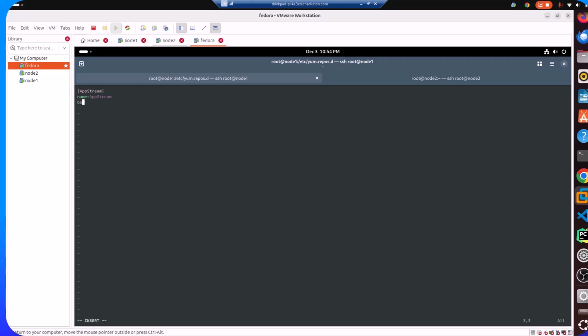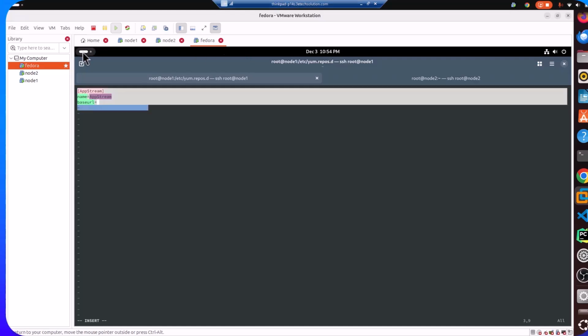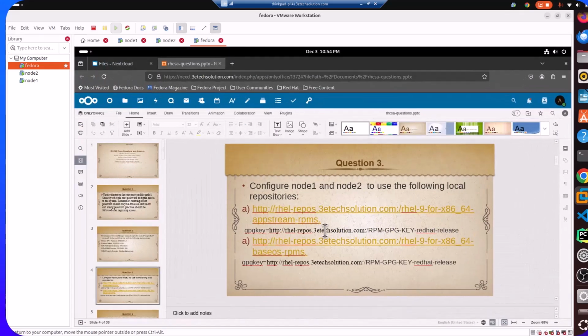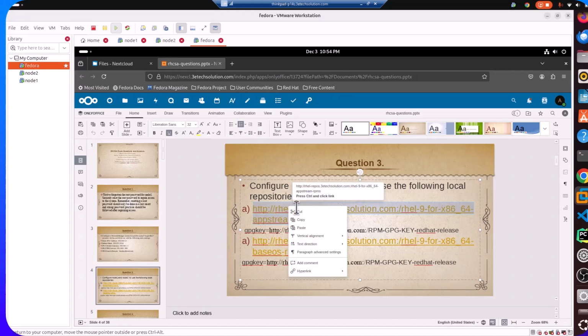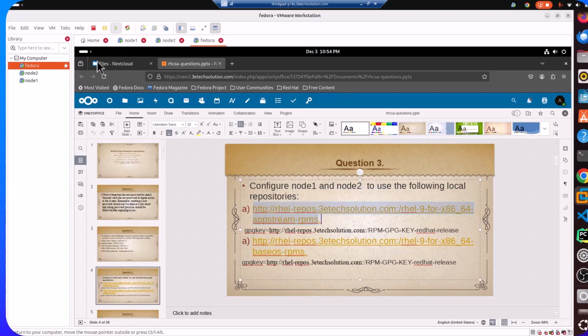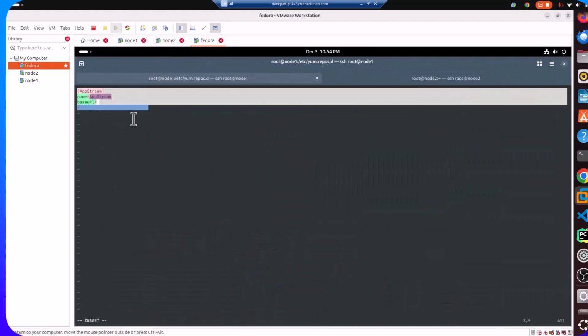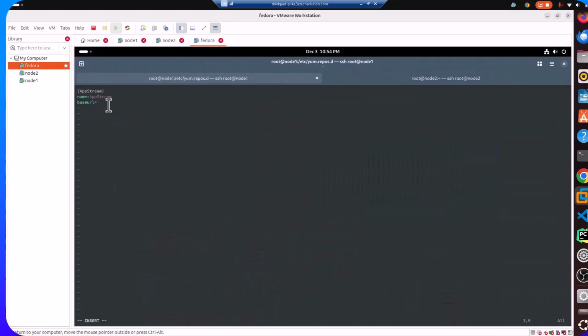And then the base URL, which is where the packages are located, has been provided for us. I'm just gonna copy from here, copy, and then go back to the terminal and paste.